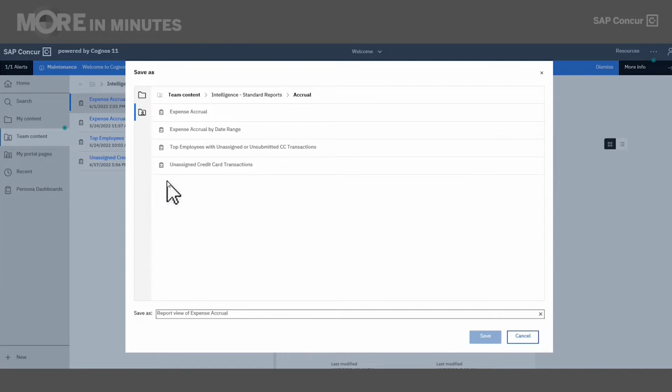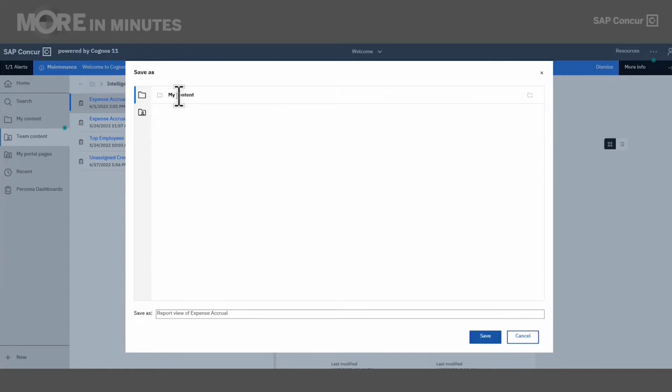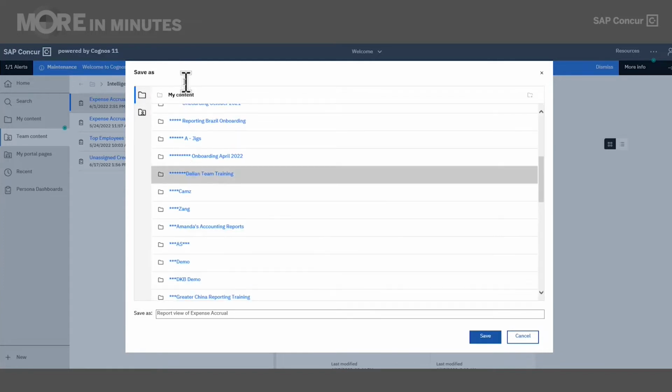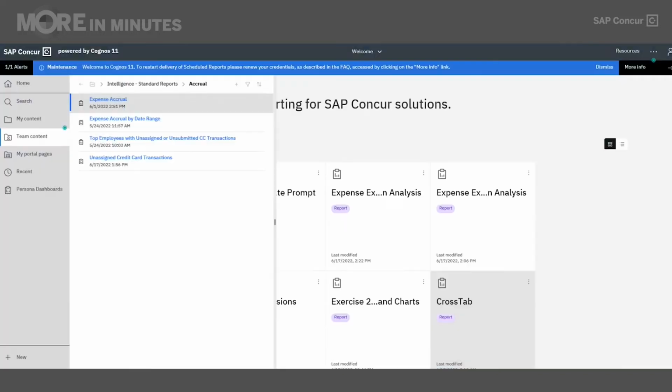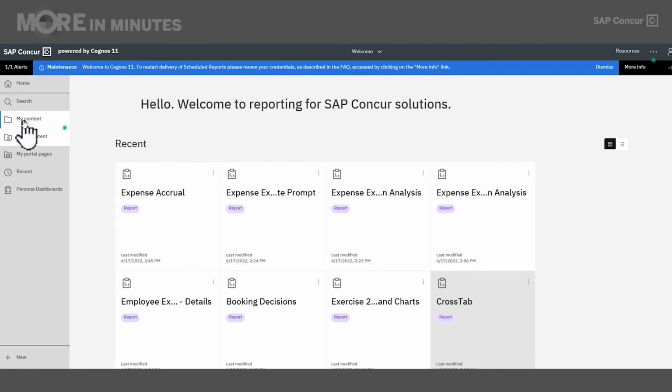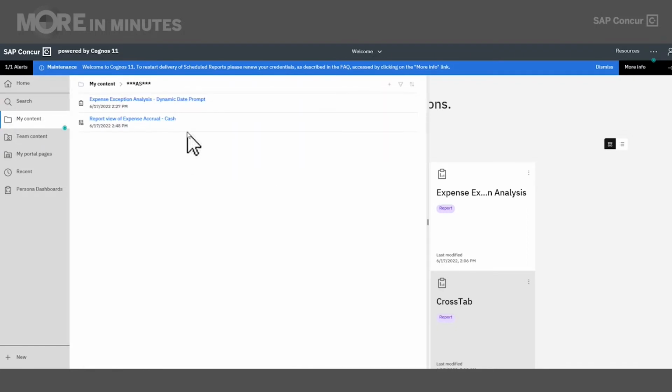And this is asking where you want this report view saved. And so I'm going to go into my content, and I'm going to find my folder. And I'm going to click on here because I'm going to have this go out for cash payments, and I'm going to click save. So now I'm going to go into my content, and here it's at.